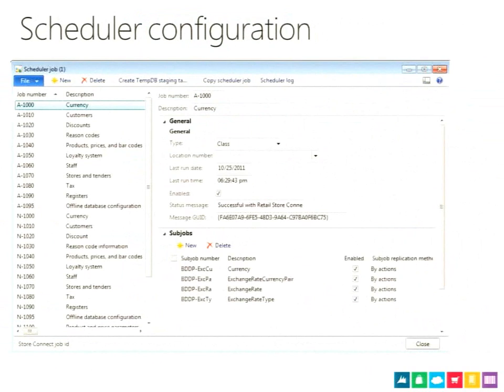So this then is a few screenshots of how this is configured. You have the scheduler job name, the entity, as I mentioned, for currency here. And then you've got all these sub-jobs, all the tables that are related to currency and that are being sent down.